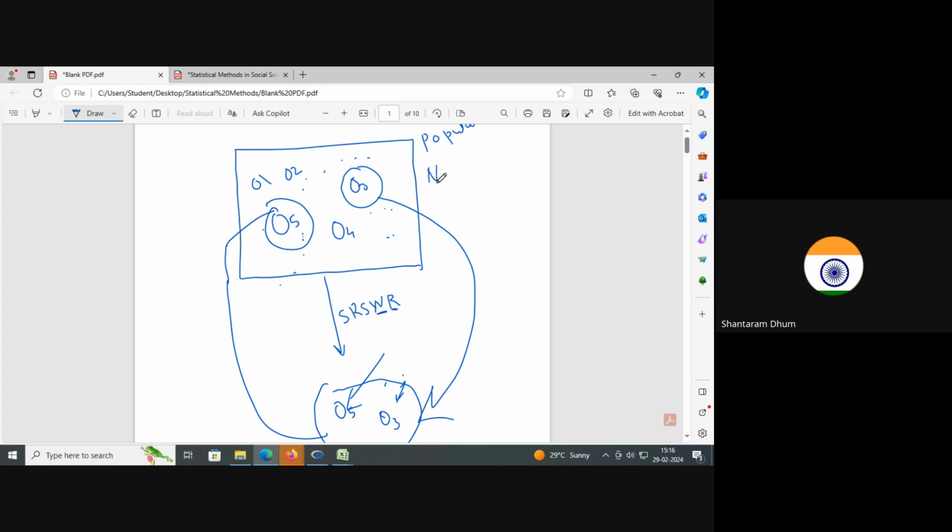Let's say at the beginning there are n observations in the population. Then at each draw there will be n objects or n observations in the population available for sampling. And we want to select these observations randomly, not purposefully. That is simple random sampling; that is where randomness comes into the picture. We want to select these observations randomly.